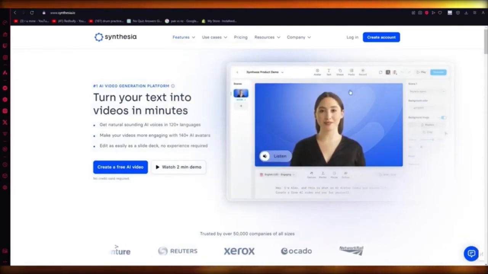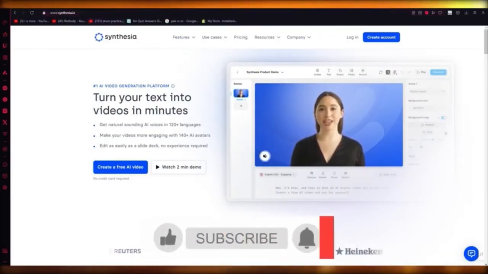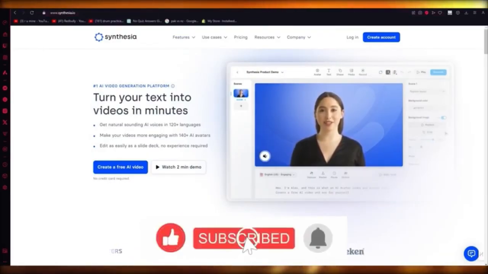They're going to give you a standard avatar. You can add videos over it, and then you can also add text prompts under it. So Synthesia.io, use it right now and get the best free video AI generations.